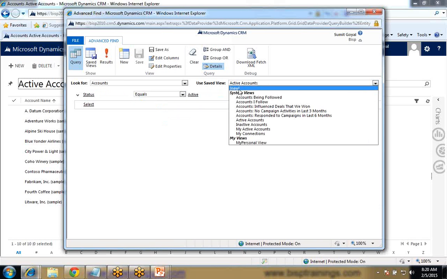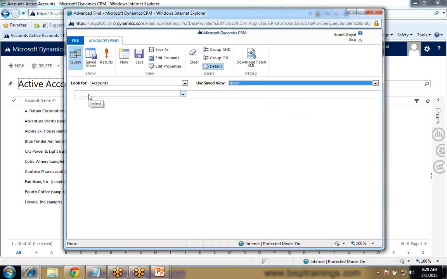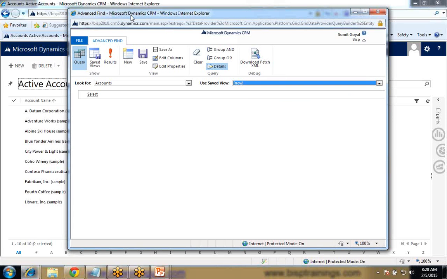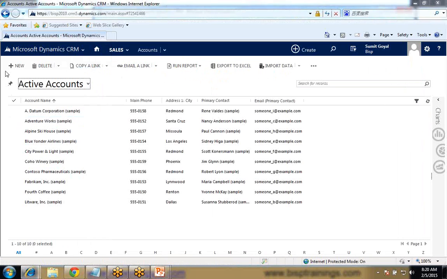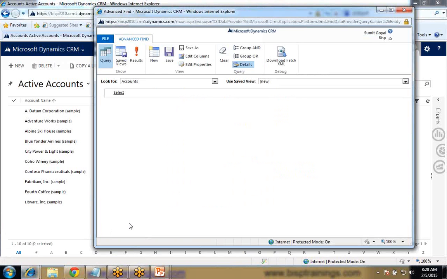And if you want to create a new one, I'll go with new, and I'm going to apply my own filter. I'm going to create a view to configure, and my requirement is that I would like to know which records I have modified in the last month. This means whether I have modified any record in the last month or not.